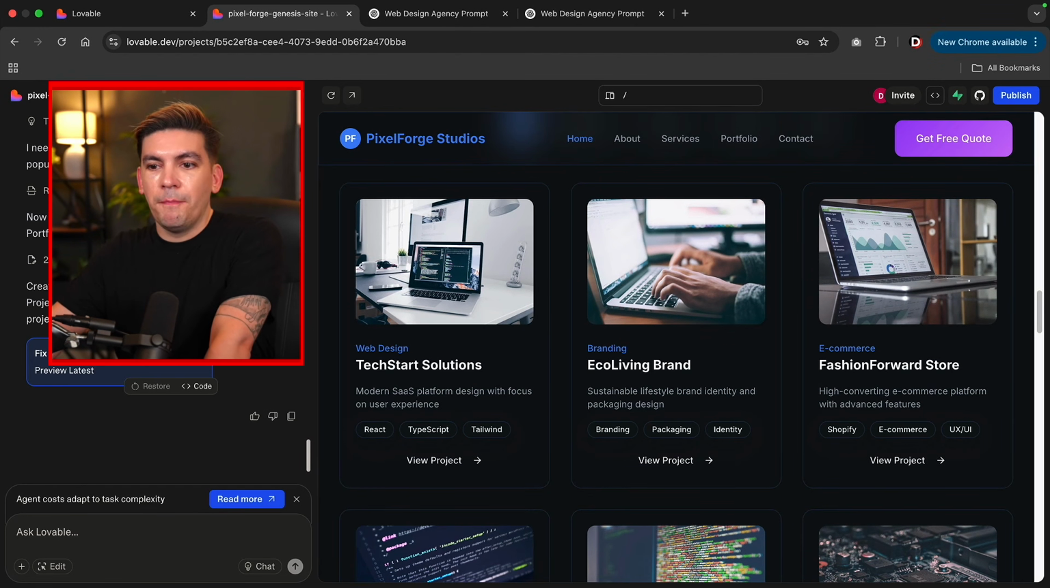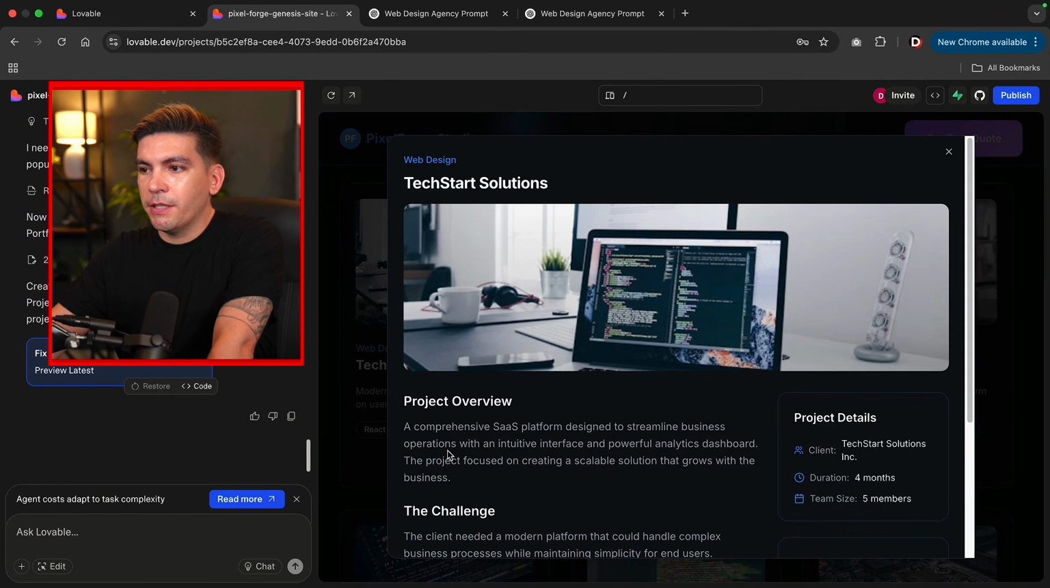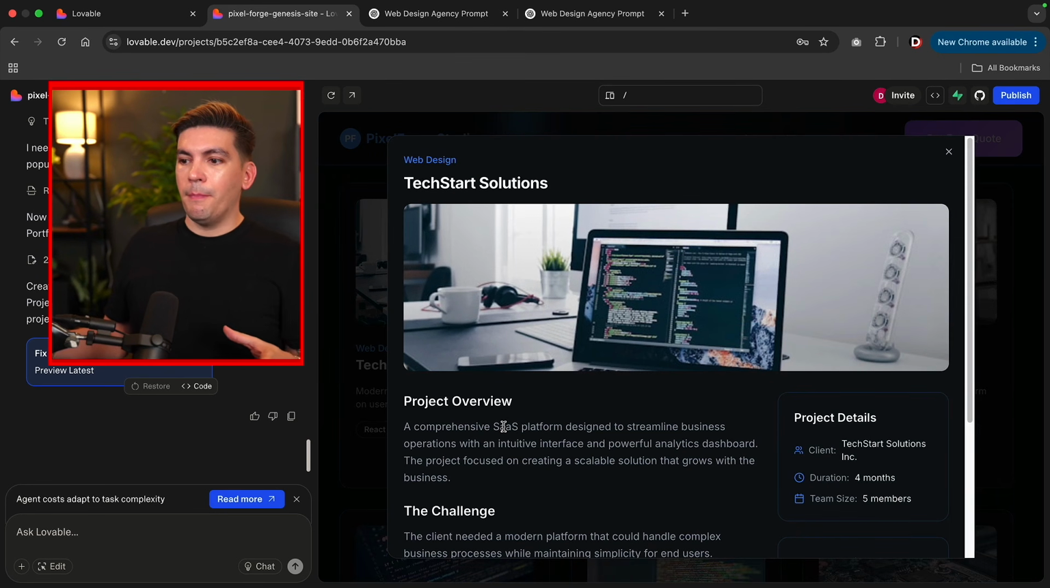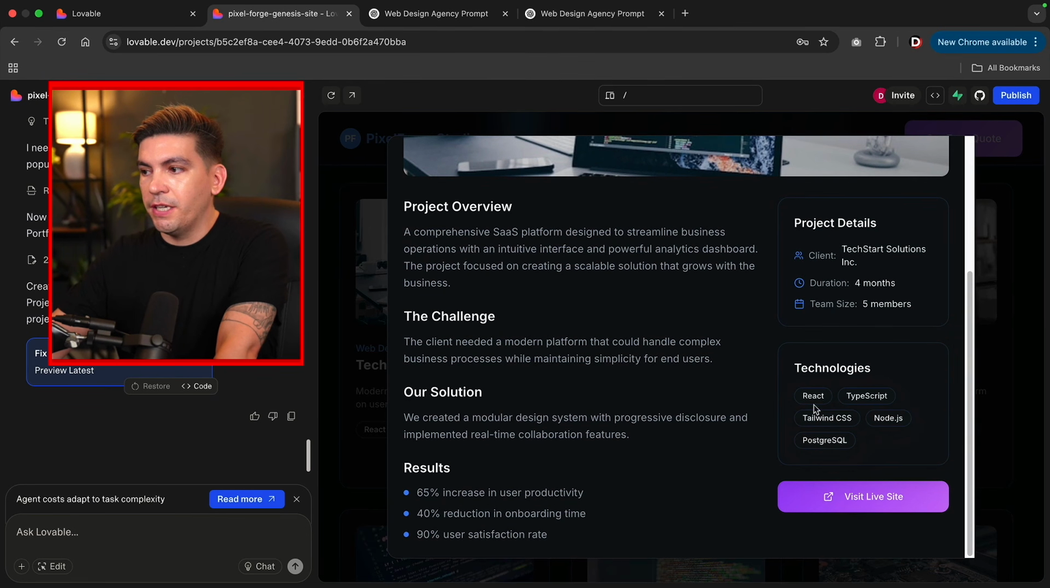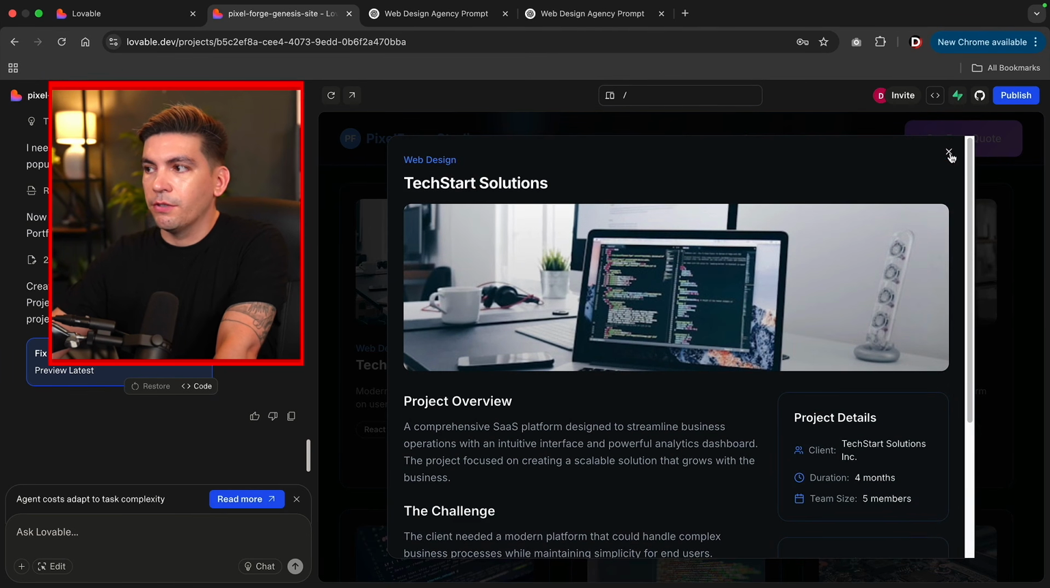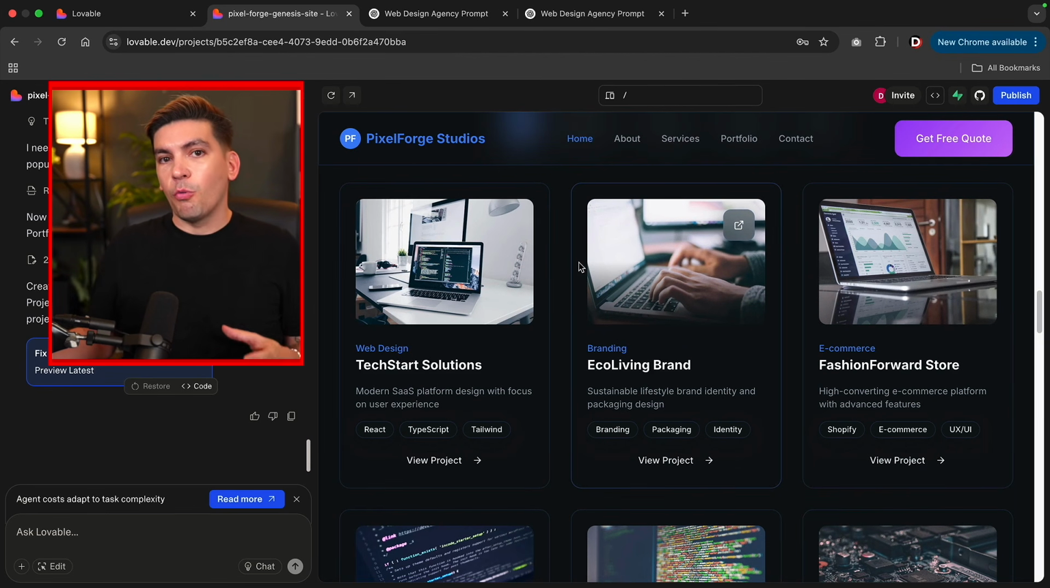Okay, so the prompt is done, and now you'll see that it fixed the portfolio button. So I'll go ahead and click on View Project, and now we have this really nice pop-up, right? So we have project overview, the challenge, our solution, technologies, and all this project details. So if something on your website is not working, just simply instruct the AI to fix it, and they'll usually just fix it for you.